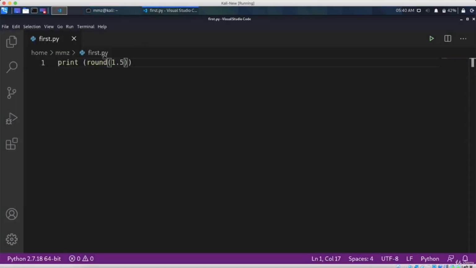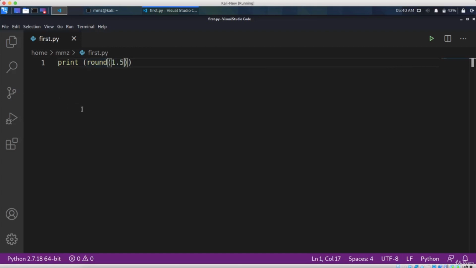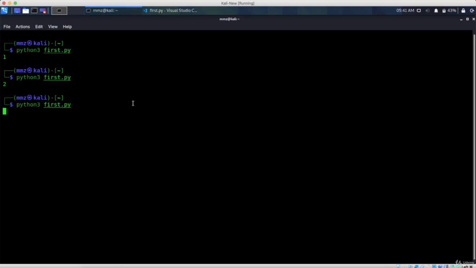Actually, these functions or methods, the round, the absolute, cosine, sine, are imported from the standard library, which is math. Before I show you, let's print another math function, which is abs, the absolute, I mean. So here put -4, for example. If I run it, it should be 4, not -4, which is the absolute function.